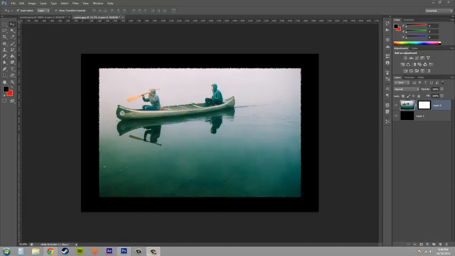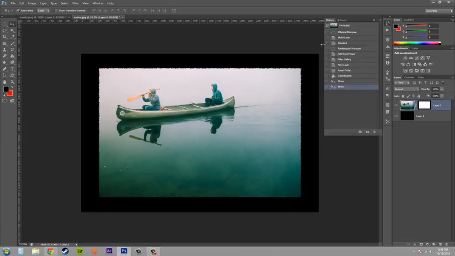Today we're going to learn how to create some custom layer mask effects in Photoshop CS6. Just like this kind of custom mask around the edge that I've got going on here. So let's go ahead and start out.